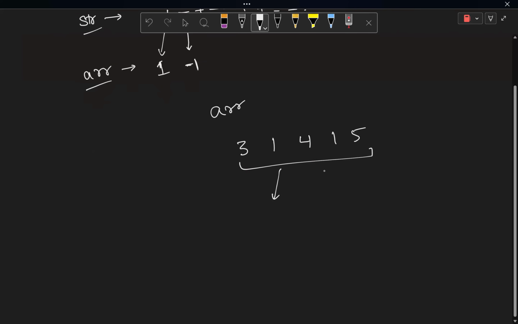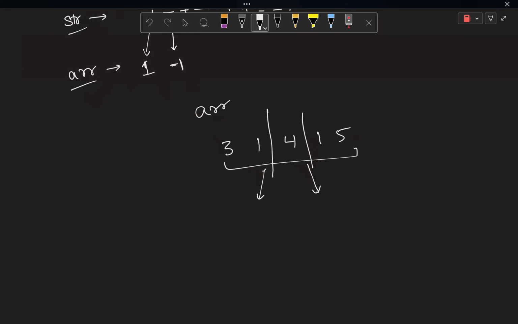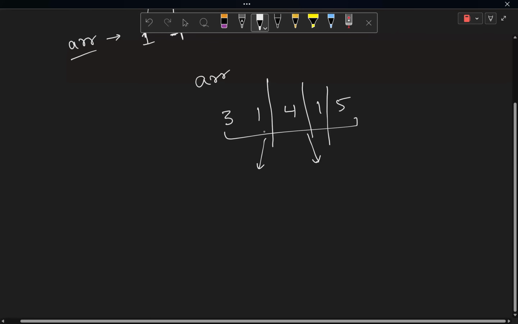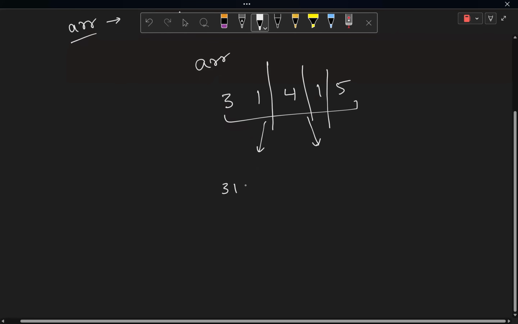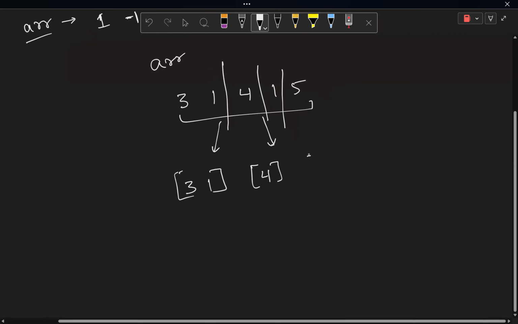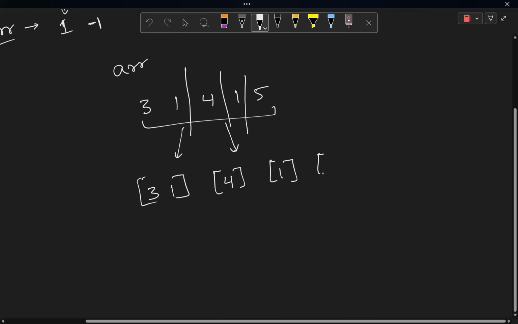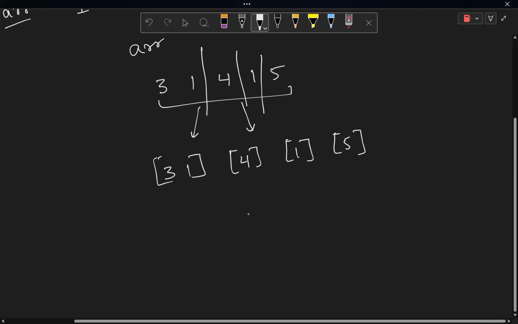You can partition it into some parts. Basically, it's like subarrays. You partition it like this. You can relate it to subarrays or in any way you want. After partitions, the array can look like this: 3, 1, 4, 1, and 5. So is this clear how we can partition it?